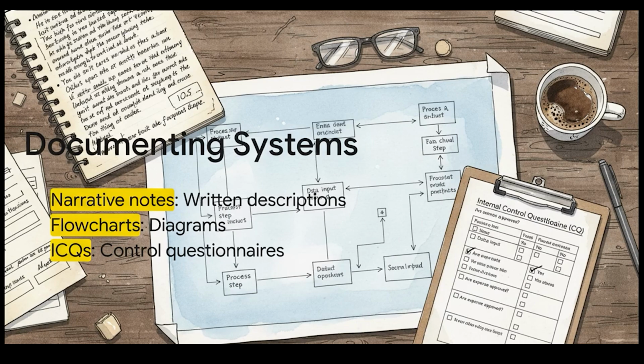Narrative notes are just written descriptions. They are fantastic for simple, straightforward systems. But if it gets complicated, you want flowcharts. These diagrams are perfect for complex systems where you really need to visually trace the path of a document across different departments. And lastly, internal control questionnaires, or ICQs. These are prepared, standard lists of controls that you give to the client to answer yes or no to. Out there in the real world, auditors almost always use a combination of these three to build a really robust picture of the client's environment.